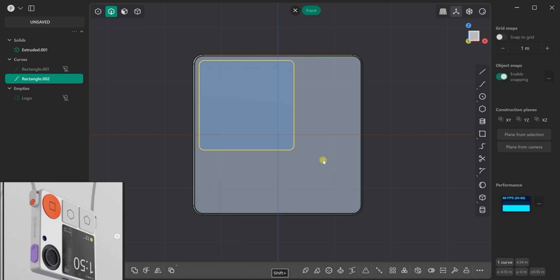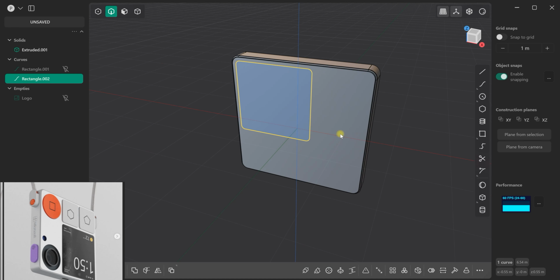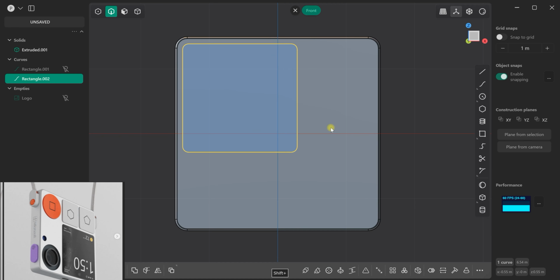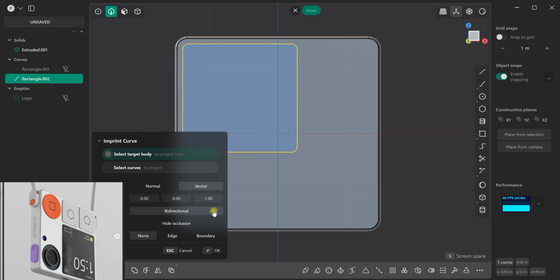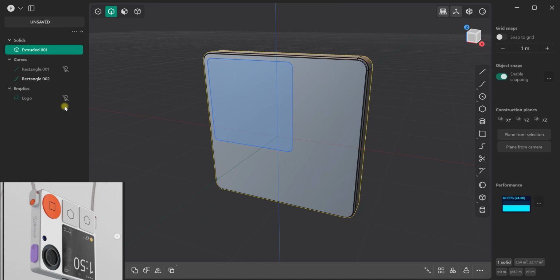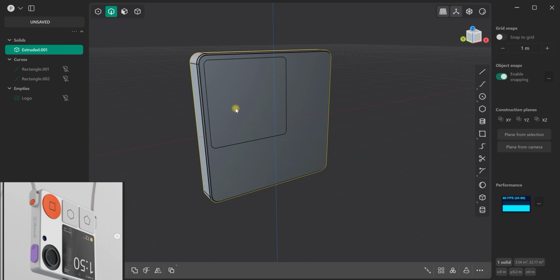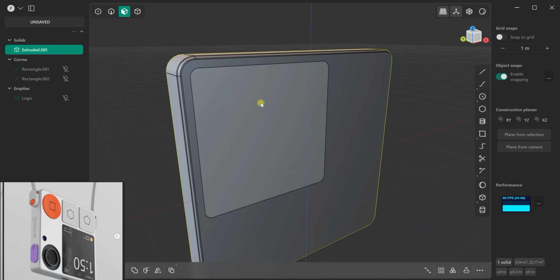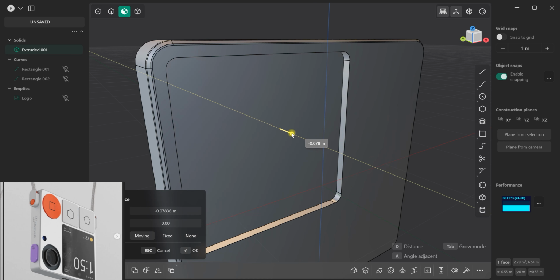Beautiful. And now we're gonna use the imprint tool. Press Shift I, hide occlusion. Click our main mesh. Press OK to confirm, hide a rectangle. Yes, and we got something like that. Go to face mode and extrude it inside. Go to edge mode and give a nice fillet.